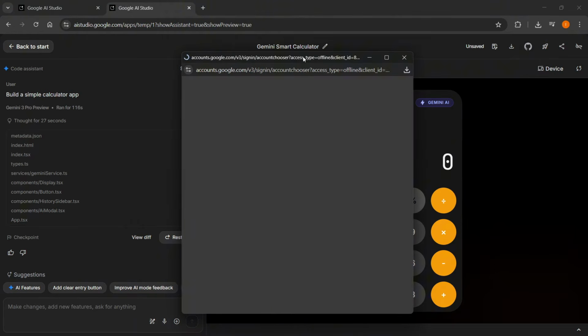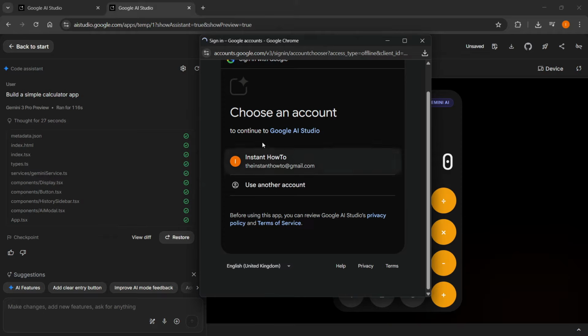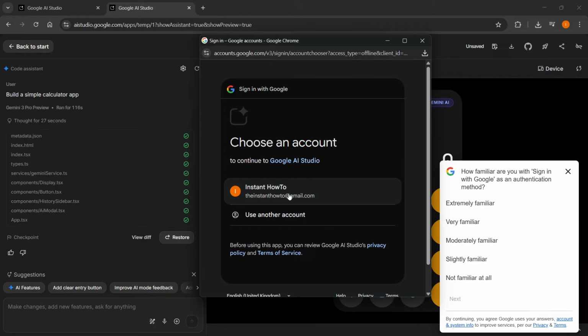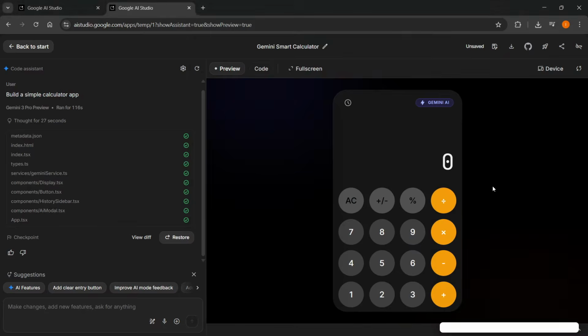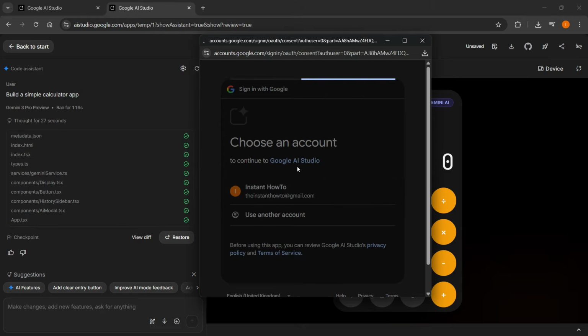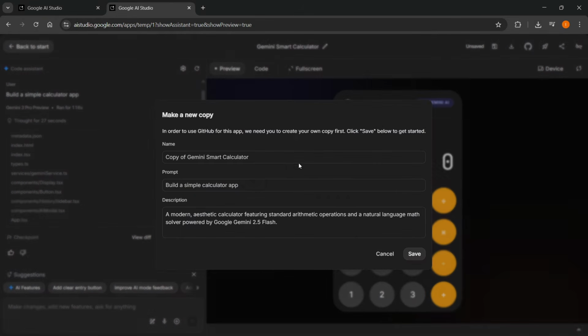When you do this, it's going to open up a separate box here where you will have to choose your account. So you can first, of course, sign into Google. And then when you do that, it's going to allow you to connect to GitHub. So if I sign in right now, there we go. As you can see, it's going to ask me for permission, okay? And it's going to tell you to create a new copy. So I'm going to just name it copy of my smart calculator here. And the prompt is going to be this one that I used over here. And then you can also give it a description if you want to. After that, click on the save button.